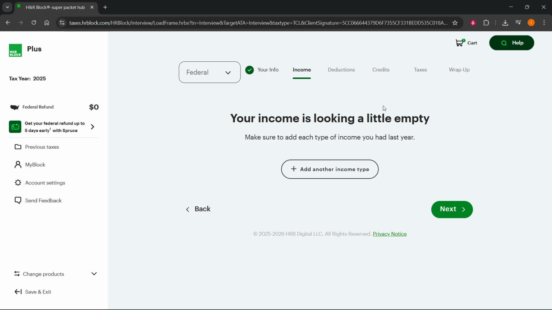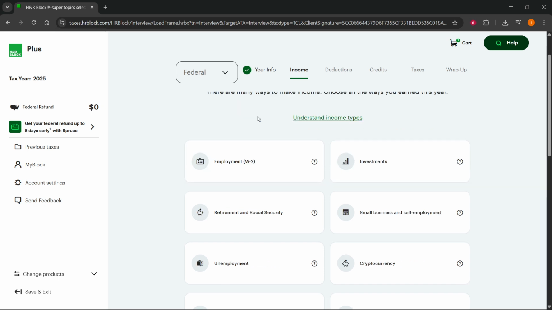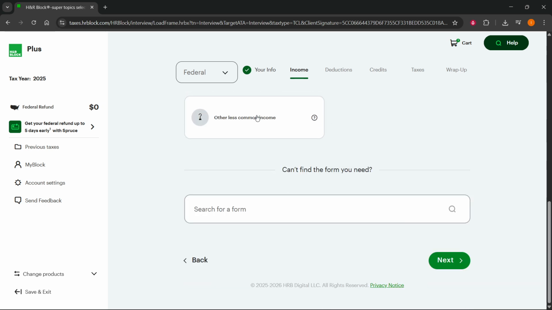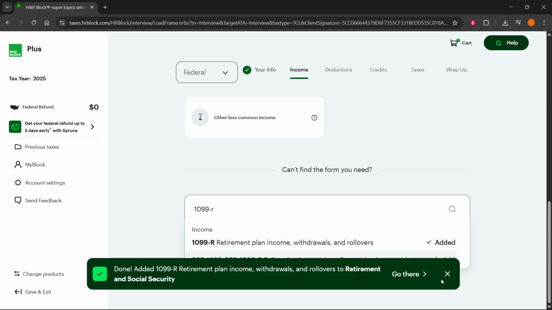a little empty. If it doesn't say that, it's going to say this thing over here where it says, how did you earn money last year? Now, if you see this, you want to go to the bottom here, and this is where you can then add your 1099-R. So click on search for a form, type in 1099 and then -R, and there we go. You have it over here as the first one. You want to click on add, and as you can see, it's going to get added.